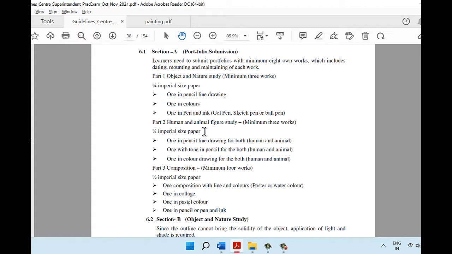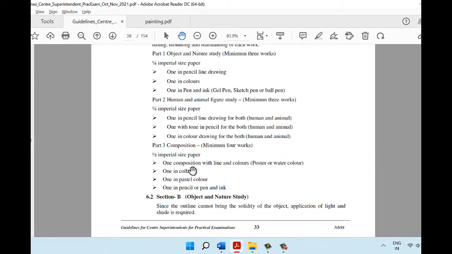Again, here also you will have to submit 3 works. One is a pencil line drawing, both for human and animal. One with tone and pencil, which means it's a pencil shaded one. Then you have one with color. Then moving on, you have composition. In the composition also, you will have a composition with line and colors. And for colors, they have specified that you can use either watercolors or poster colors. You will have a collage work. And then again, you have one with a pencil shading.